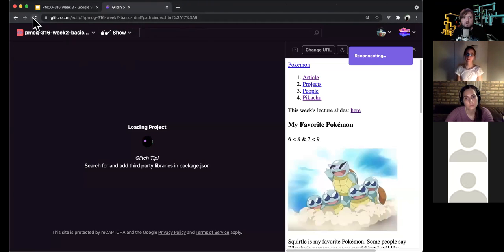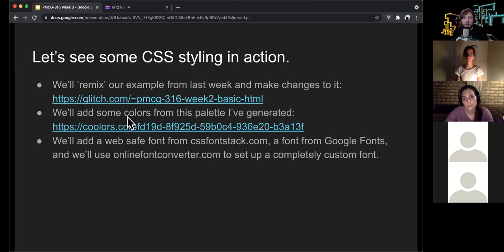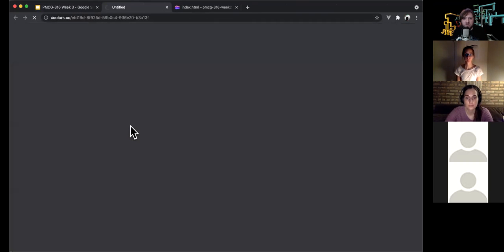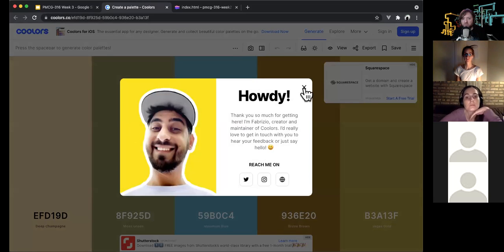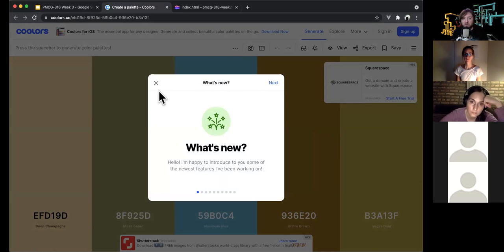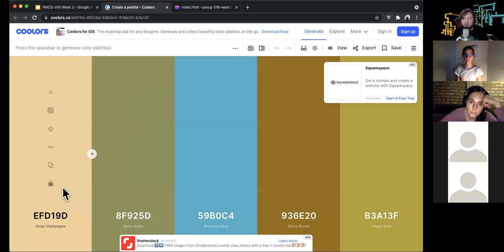I got to reload it, but I made a color palette on this site. This is a neat site, by the way. It lets you upload an image and then generate a color palette based on that image. So that's what I've done here.